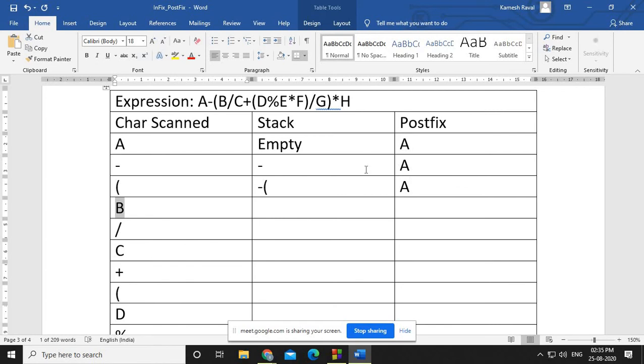Now what we have is B. B is an operand, and whenever an operand is there, it has to be inserted into the postfix. Now we have a division sign. If you see what is on the top, it is an opening parenthesis, then no problem, we can push this division sign into the stack. So here there is no change, right?